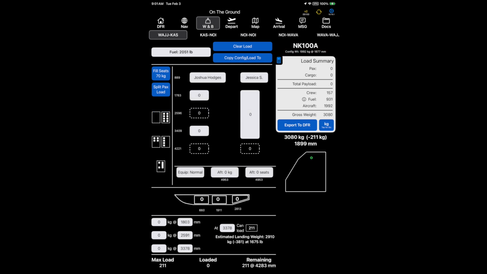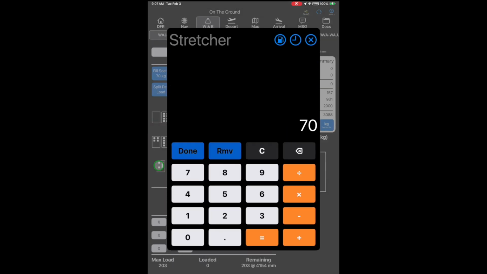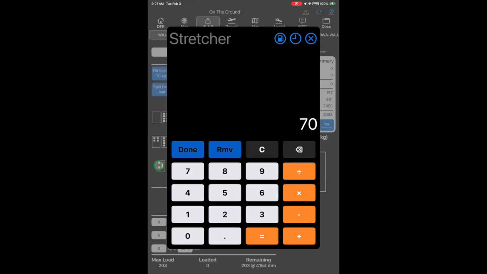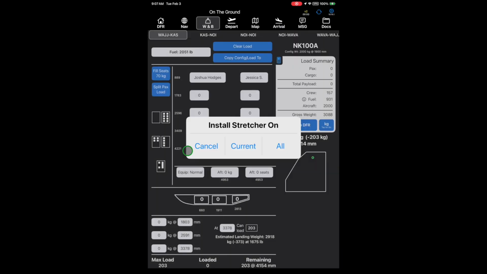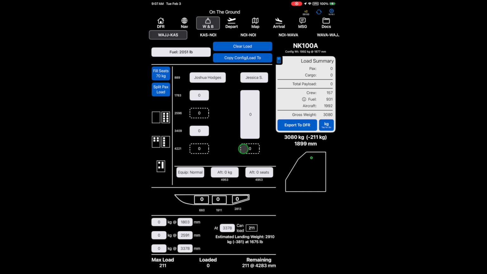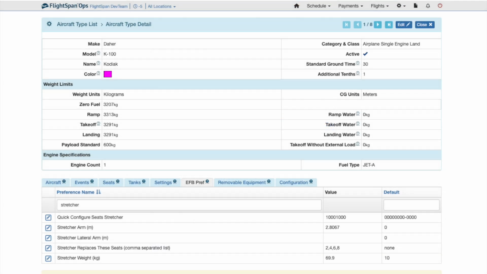Contact FlightSpan support to initially configure an aircraft with a stretcher. A quick configure button that includes a stretcher will be added. If you select a quick link configuration that includes a stretcher, you will be asked to confirm or change the stretcher weight. Then select which leg or legs to install the stretcher on. The default stretcher weight and cabin configuration can be changed in the aircraft type EFB preferences.